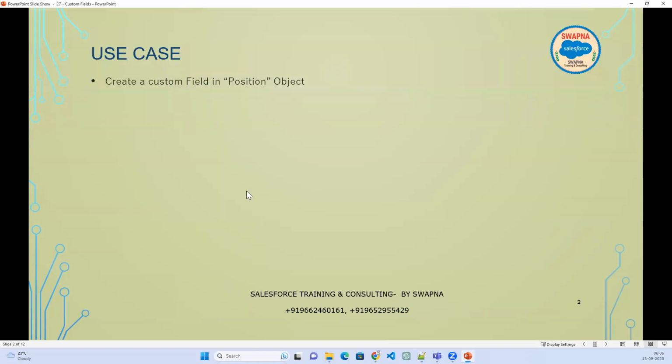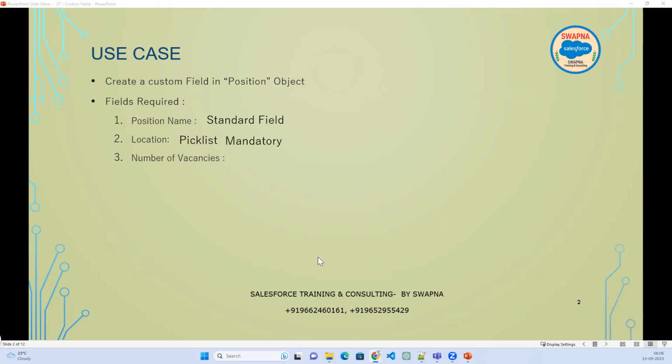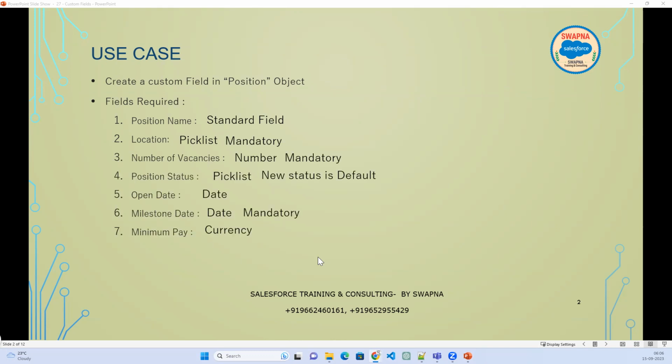For example, I have an object in Salesforce. Let's assume that I have a position object. In the position object, I need to create certain fields to capture the position name and location, how many vacancies are open, what the status of the position is, when it opened, and the milestone, minimum pay, and maximum budget. All these things we need to capture.